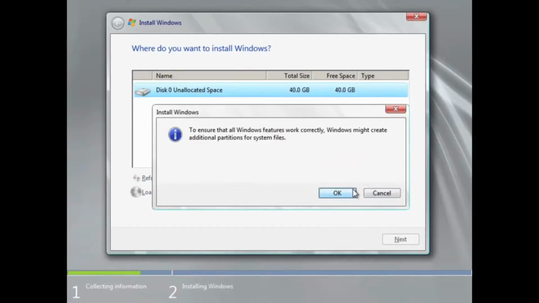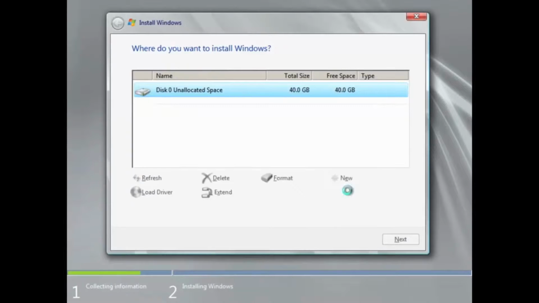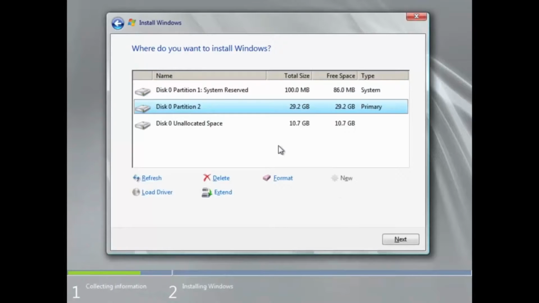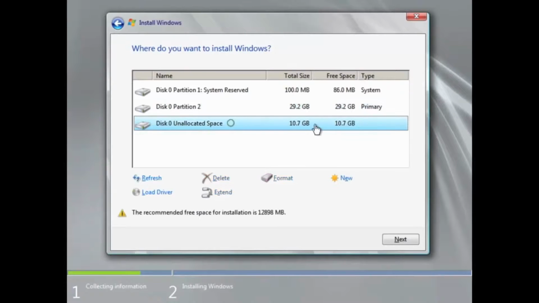And it's going to say, hey, in order to make sure all this is going to work correctly, we might need some additional partitions. All right, sounds good to me, Microsoft. And look what it did here for us. In this case, we now have partition 2, and we have our 30 gigs assigned, 29.2, close enough, right? Then we have unallocated space, about 10 gigs. Add these two up, comes out to about 40 gigs, doesn't it? Pretty close.